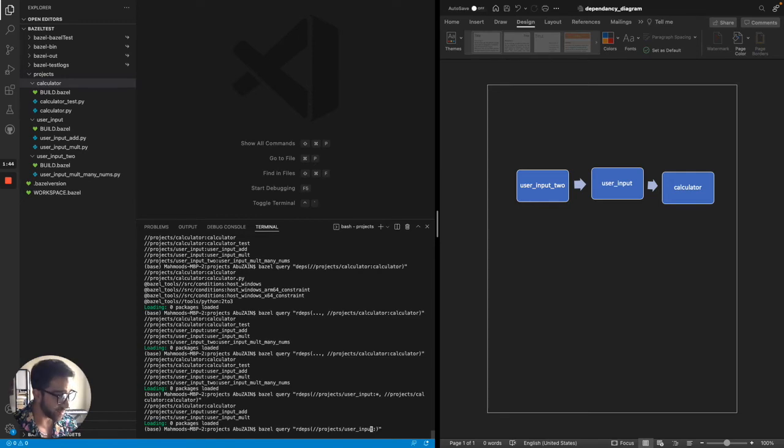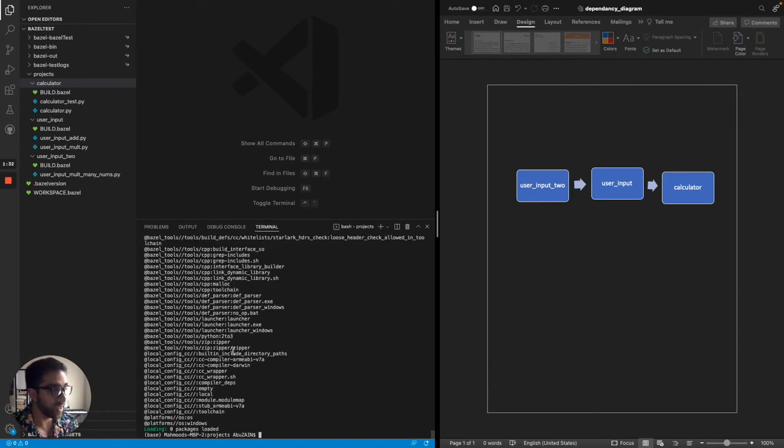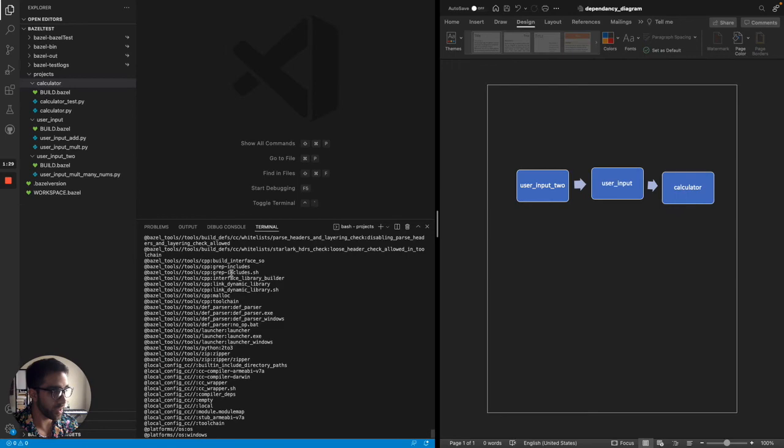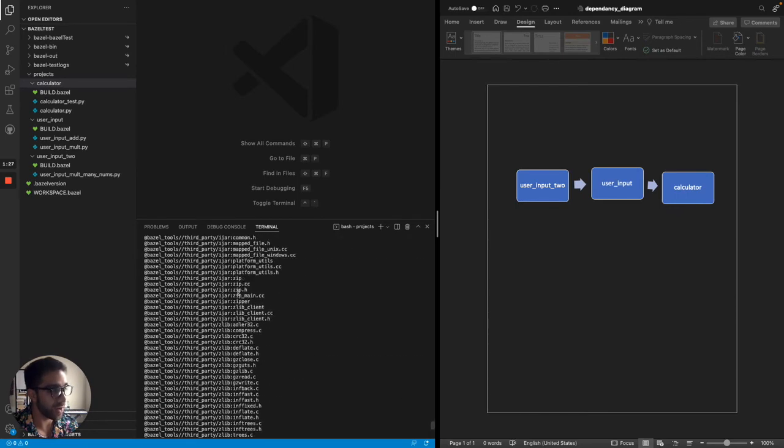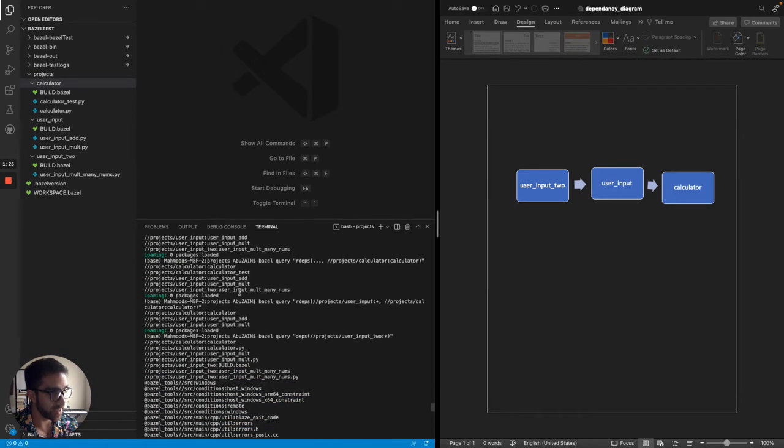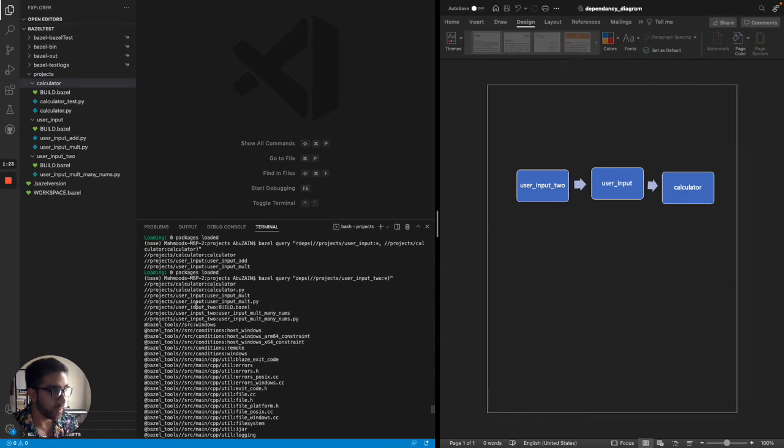In order to do that, I'm just going to Bazel query. I'm going to remove the R and just write deps. So it would be projects user input 2 and then star. And we could see all the dependencies. We have these other things that we don't really care about, but what we do care about in this case is user input multiply, calculator, and other files that we have in that folder as well.